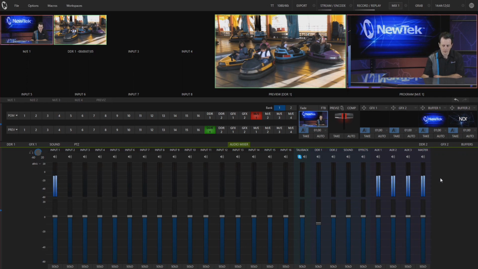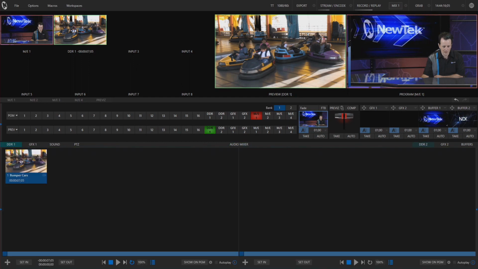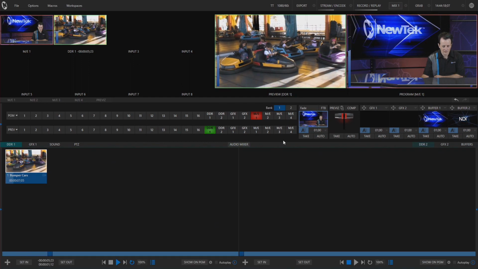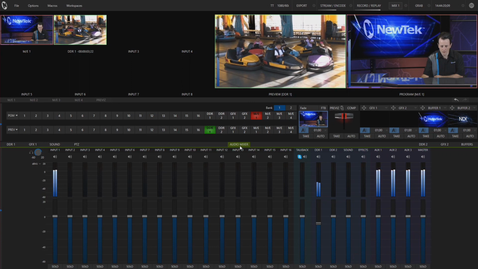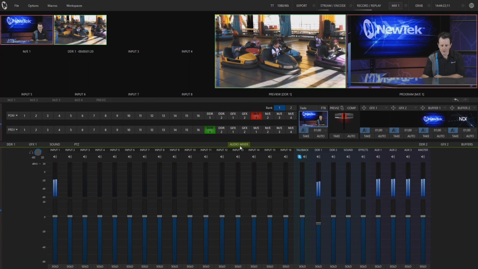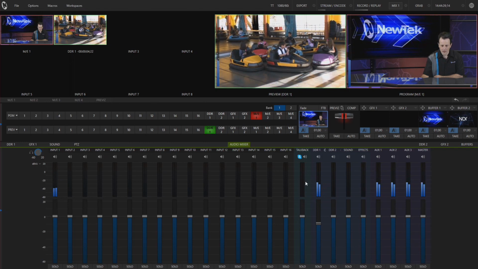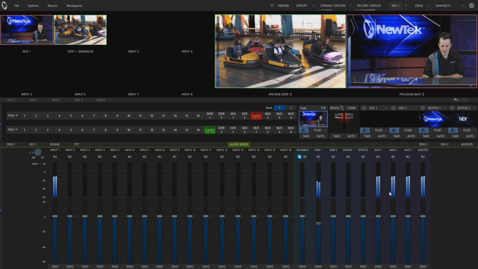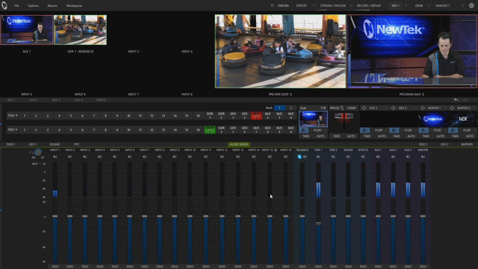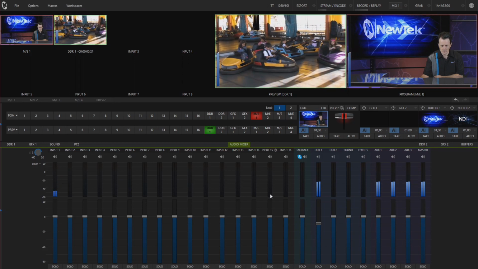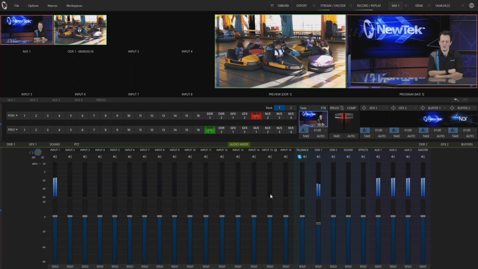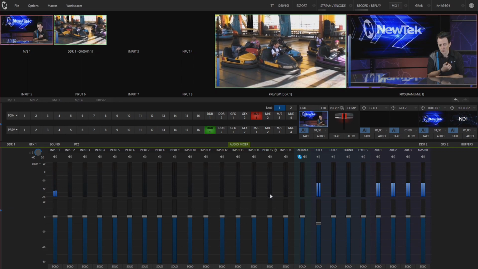So what we want to do now is introduce another audio source. So I'm going to play this clip in my DDR, which is just these kids having fun on their bumper cars. So now you'll see that in DDR1, I have some audio coming through. And if I stay quiet, for example, take a look at auxiliary 1, 2, 3, and master. Now we can see that those levels from DDR are being played over into those.